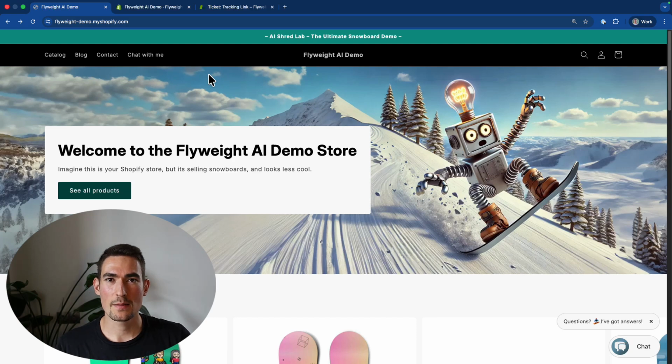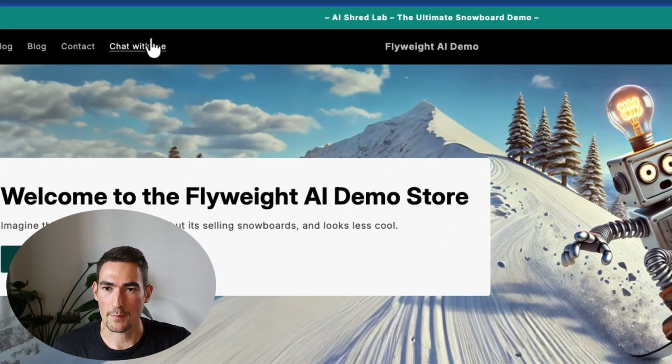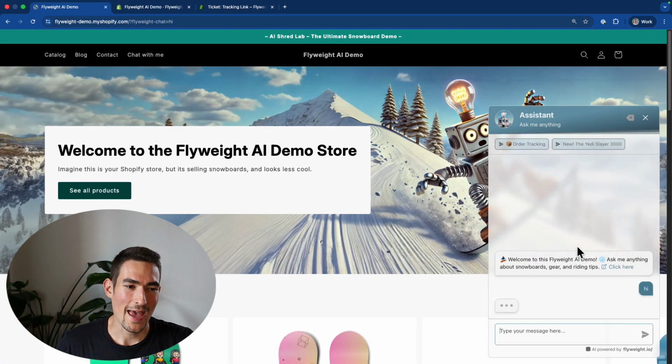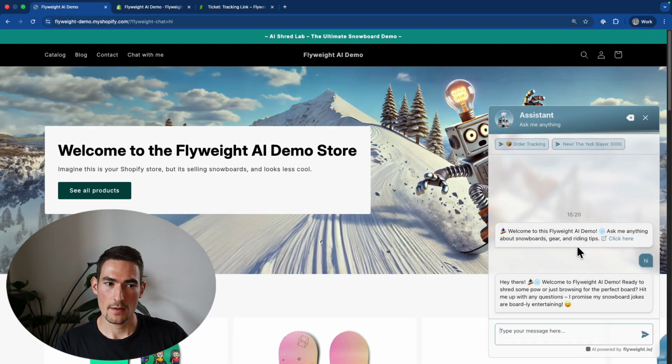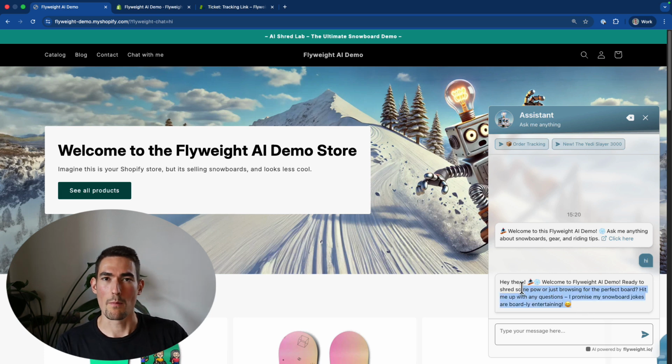To demonstrate the deep links, we have prepared an example. You can see this chat with me button up here. I'm going to click it and it opens the chat automatically with an initial message, hi. So the AI is just going to reply on this message and is greeting the customer.